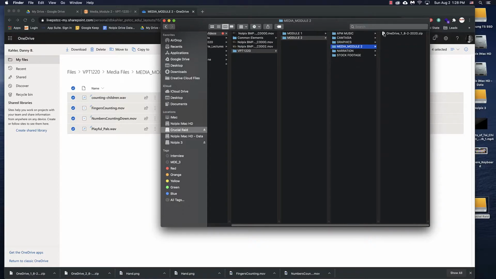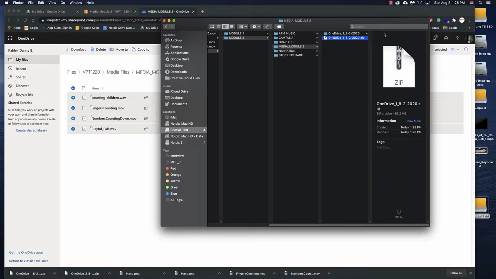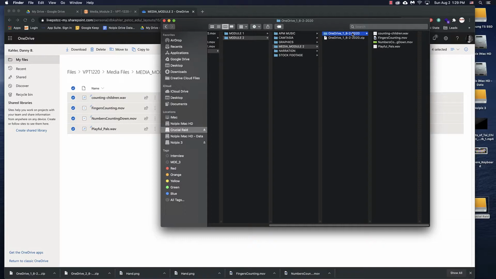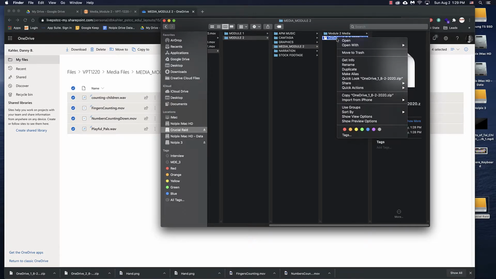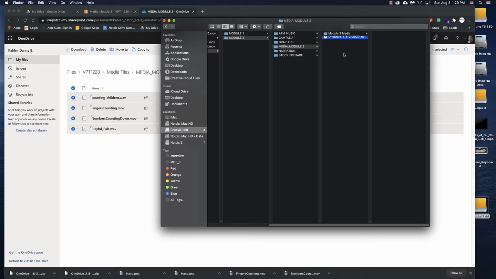This will create a zip file that you'll need to extract. Simply double-click on the file and the media files will be extracted. Once they are extracted, rename the file Module 2 Media by clicking on the name to highlight it. Then throw away the zip file to save space on your hard drive. Right-click, move to Trash. Make sure you create a good folder structure on your hard drive to keep things organized.